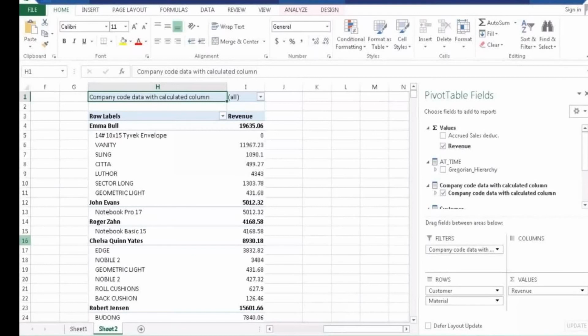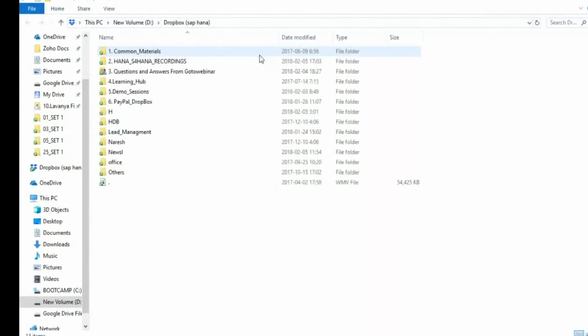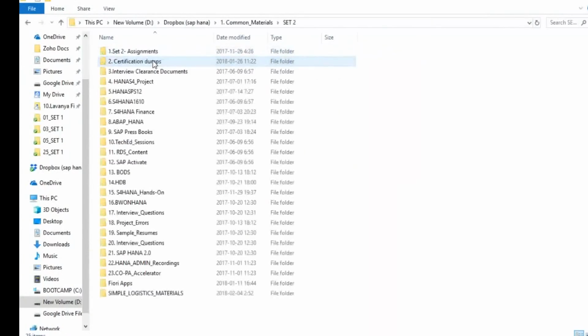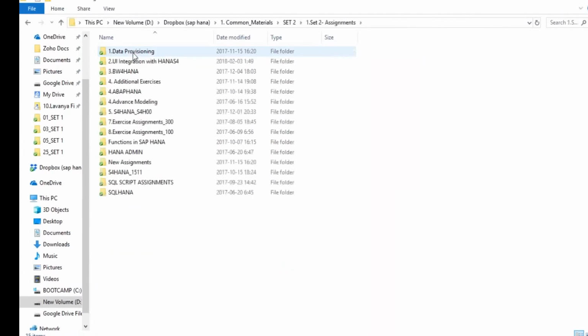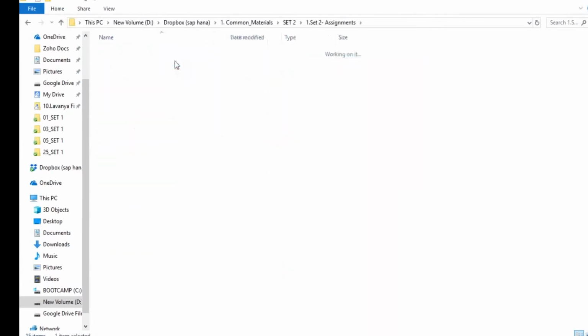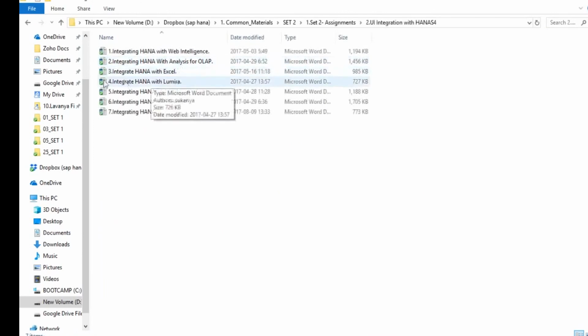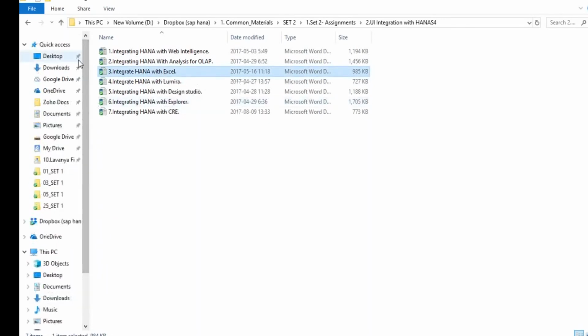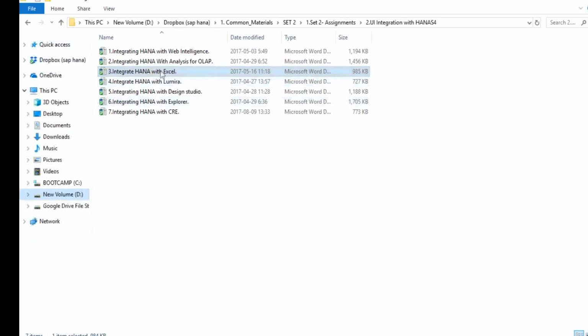Now let me show you the assignment for participants. So if you go to the Dropbox, double click on common materials. Then double click on assignments. So here you have UI integration with HANA S4. And here you see integrating HANA with Excel, and integrating HANA with Lumira. So let us double click on integrating HANA with Excel.